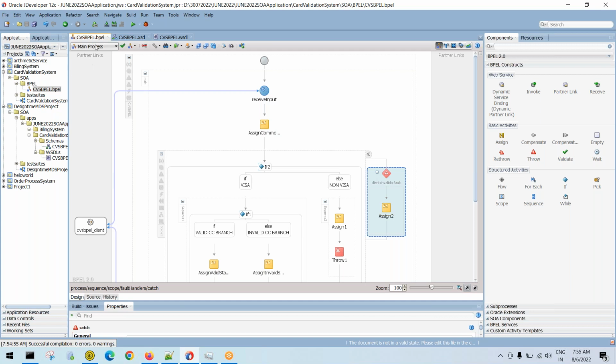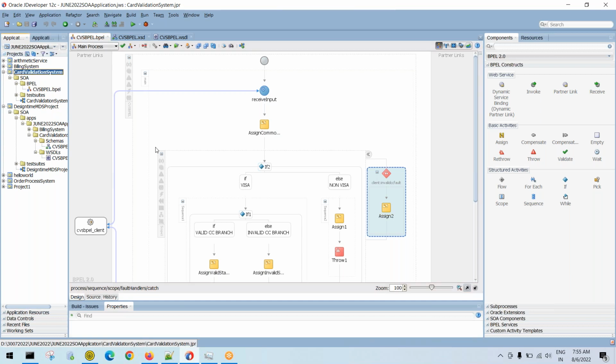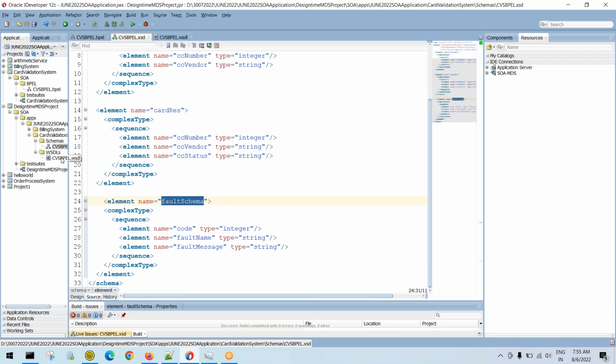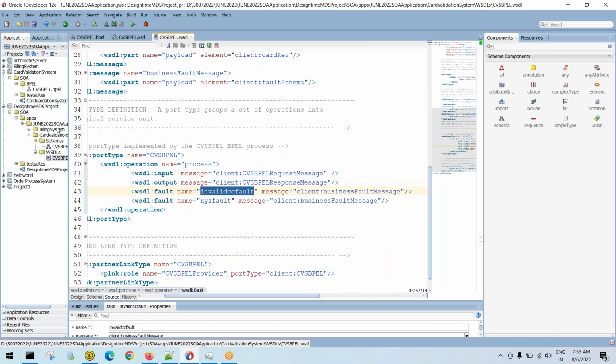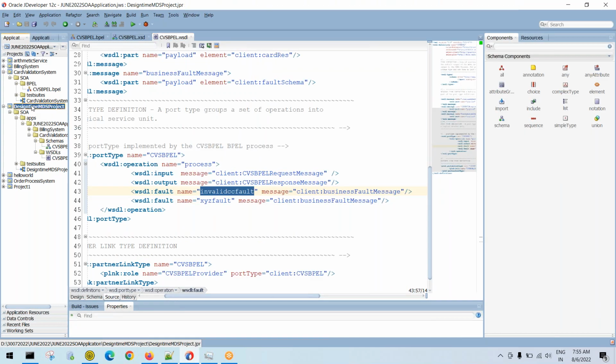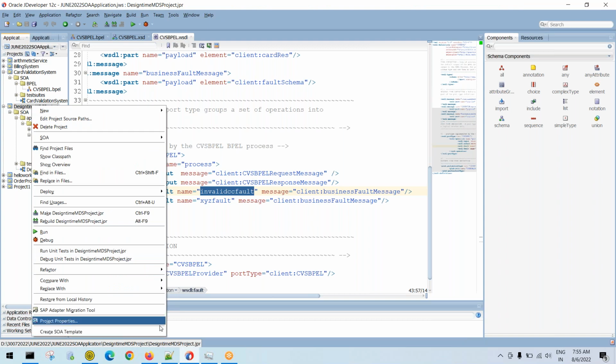So guys, to test this code, you need to deploy two things. You need to deploy MDS and you need to deploy the card validation system. Two things you need to deploy because our MDS contains changes. We made a change in the XSD, we made a change in the WSDL, so you need to deploy your MDS as well. Make sure all the dependencies are correct in your MDS or not.